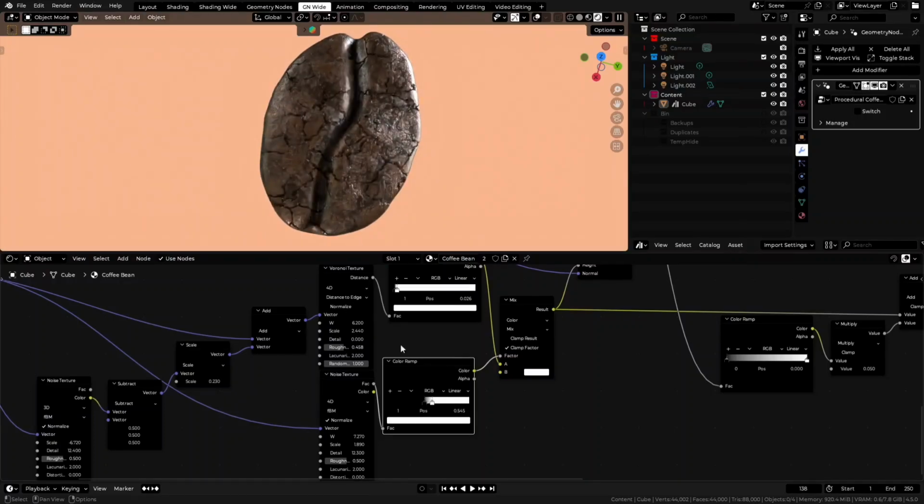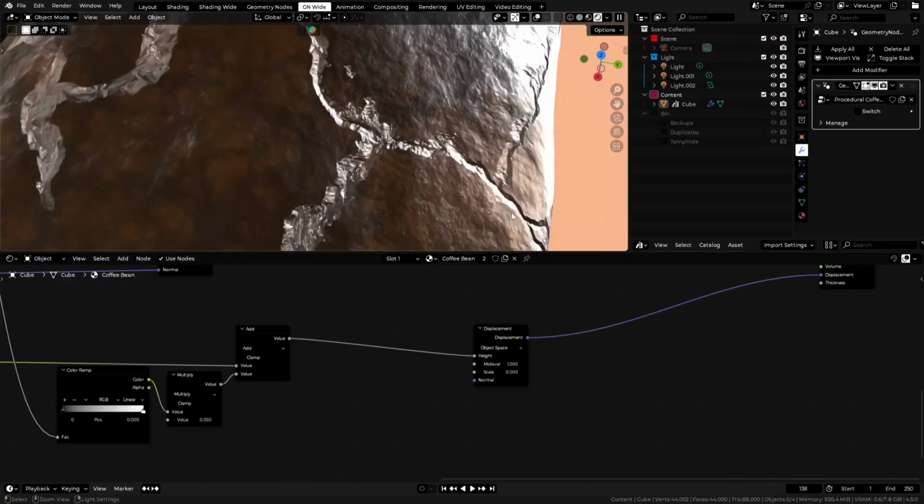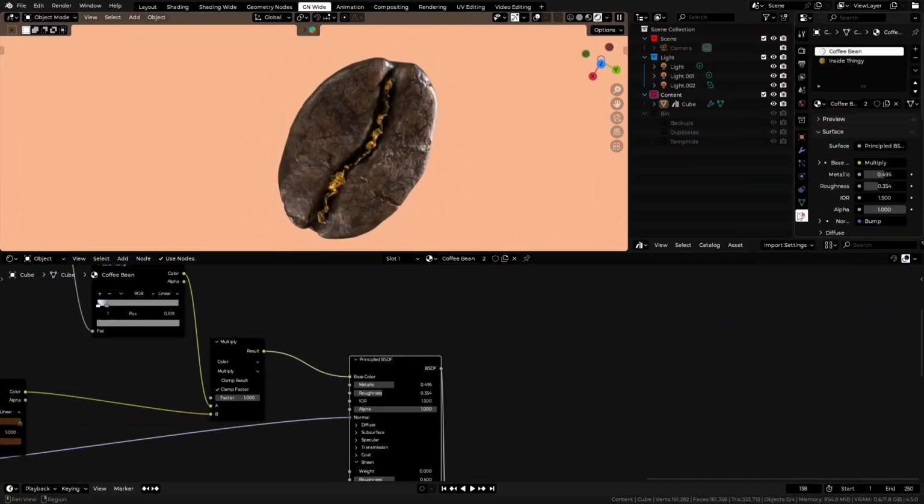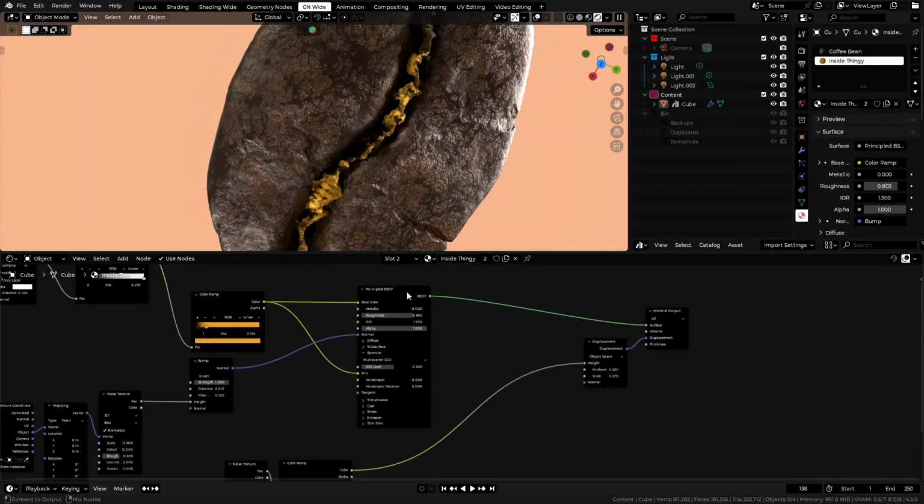I then run that through a bump map, and that gives me a lot of detail. So not only can I control the size of the cracks, but where they show up precisely. I also ran that through a displacement node in order to get more realistic details for close-up shots.